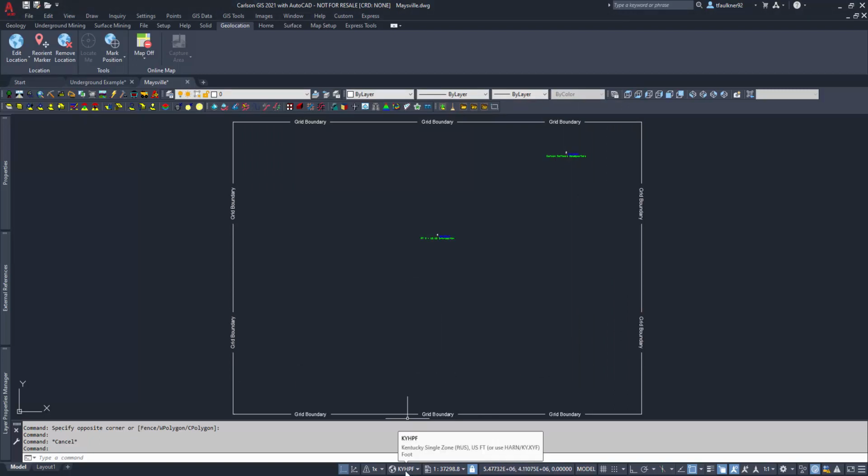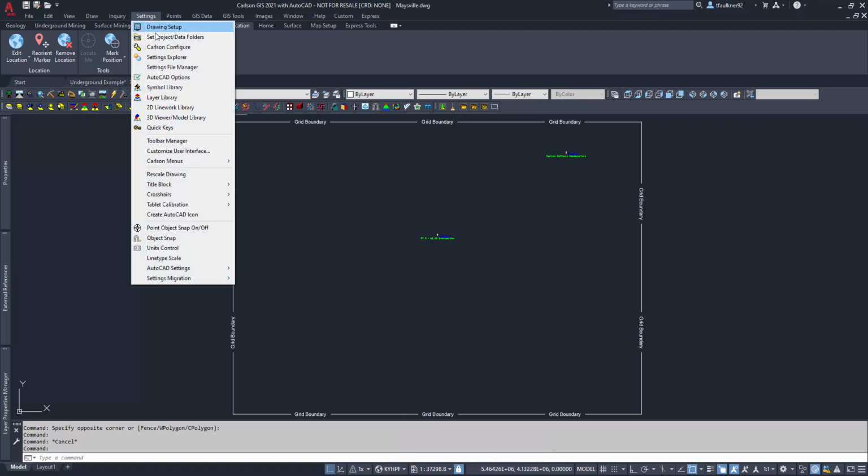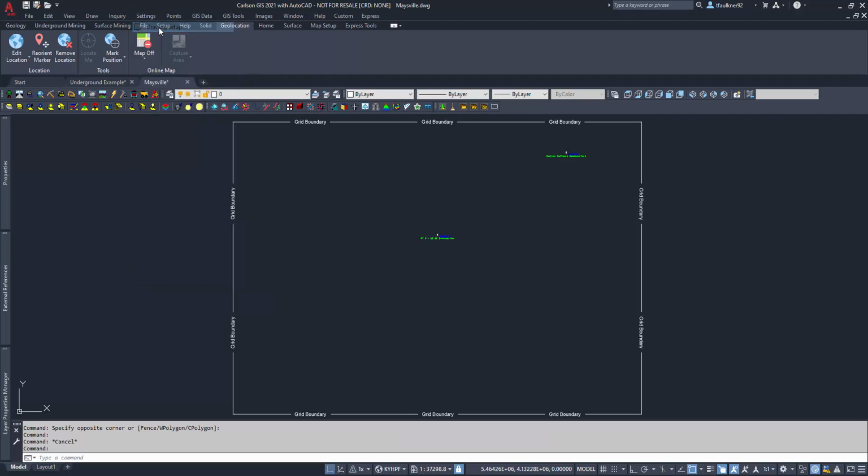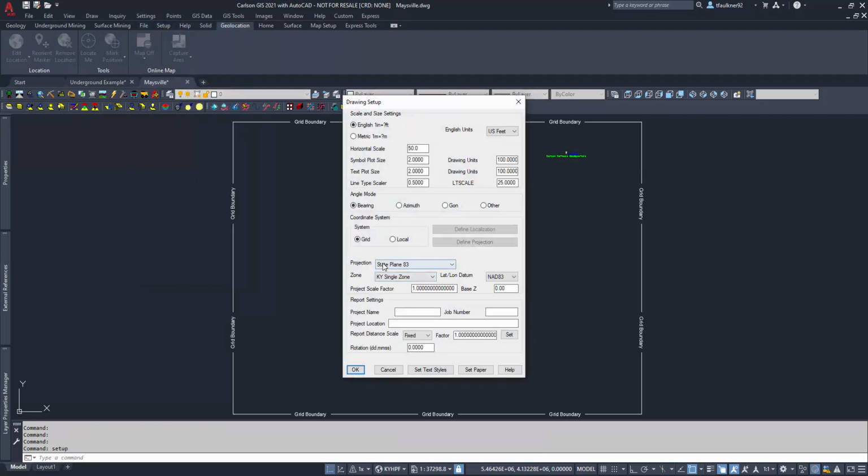So with that set, I do want to point out that the AutoCAD Map coordinate system is not the same as the Carlson coordinate system. So I have to set a projection and a zone here for any Carlson commands that need to georeference data, but this is in no way connected to the AutoCAD Map coordinate system. So just keep that in mind.